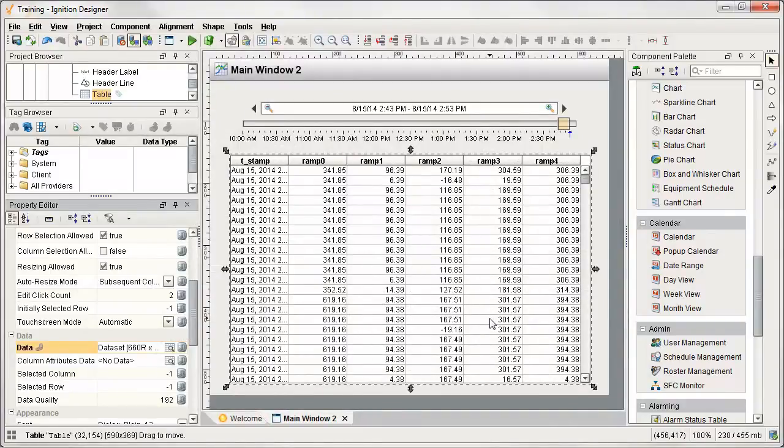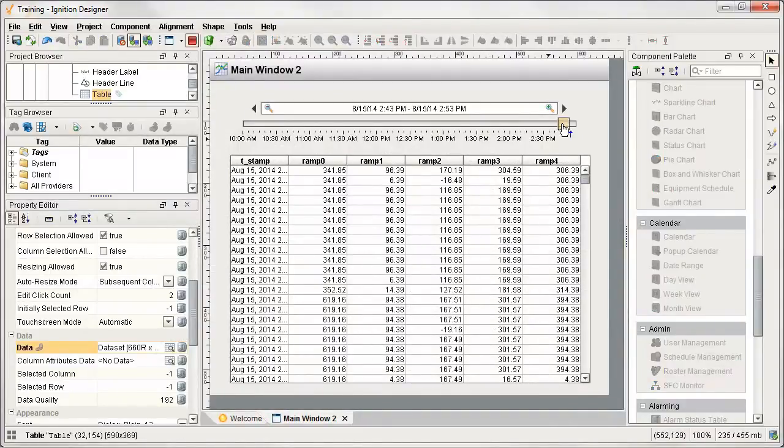Now I can see the data in my table. As I move my picker here, I can select different time periods. I can make it a little bigger, a little bit smaller to select more or less data, and you can see the data set here is actually changing.